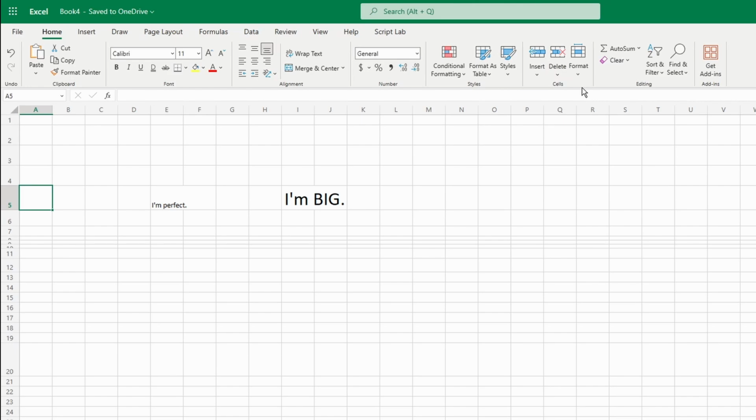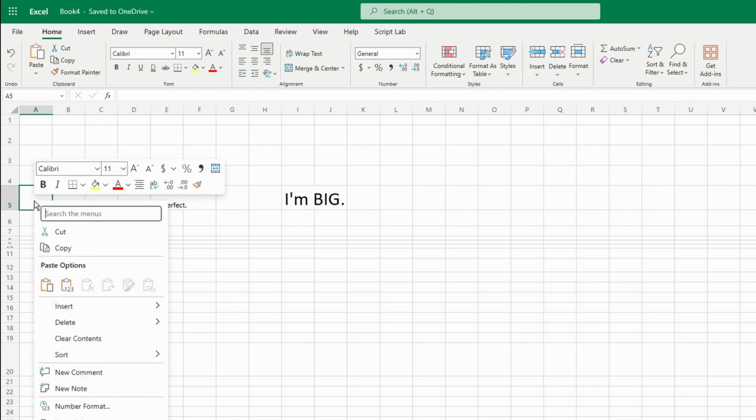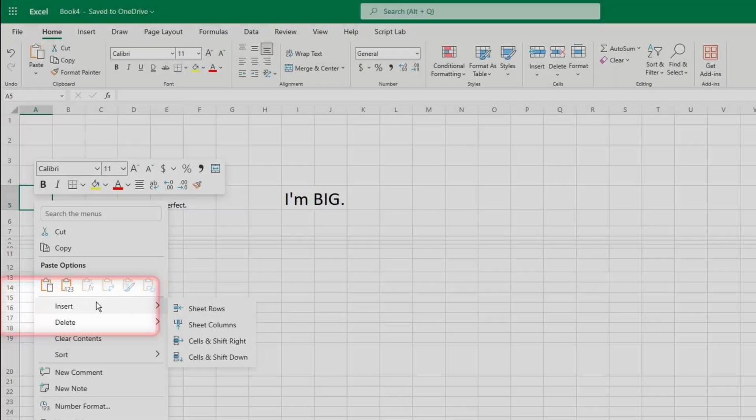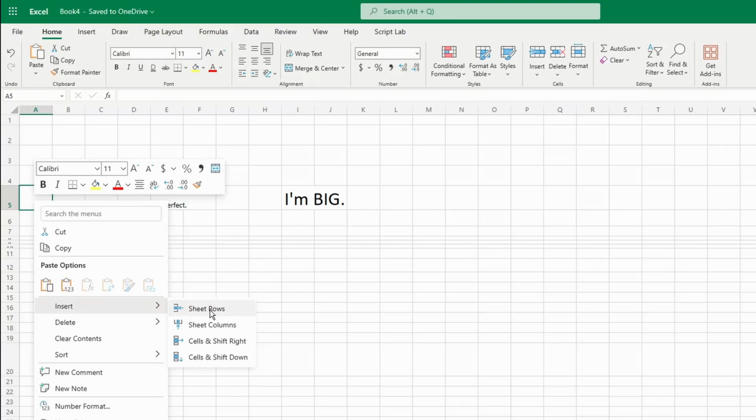Alternatively, right-click to pop up the context menu, and then click Insert or Delete. Then Sheet Rows.